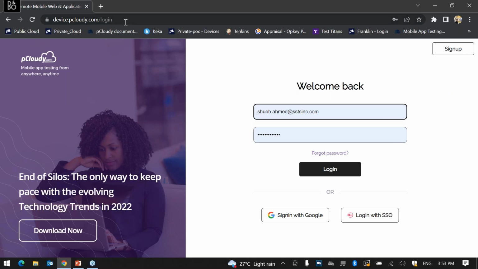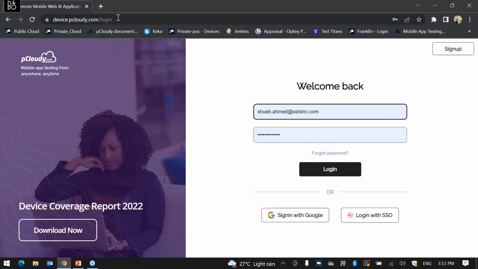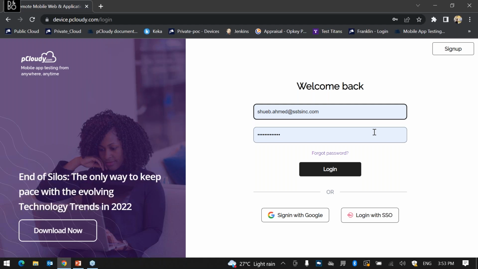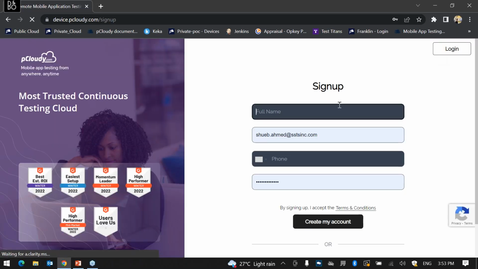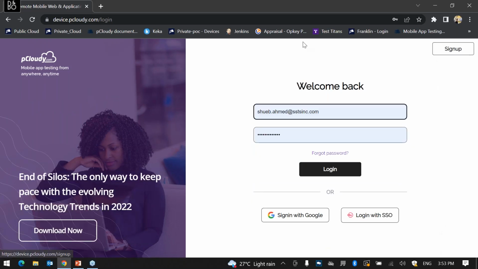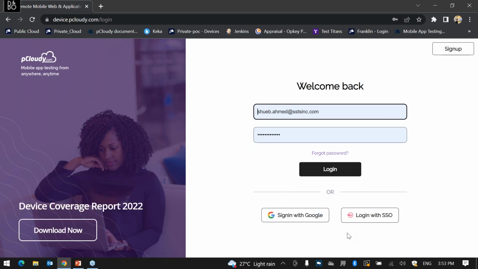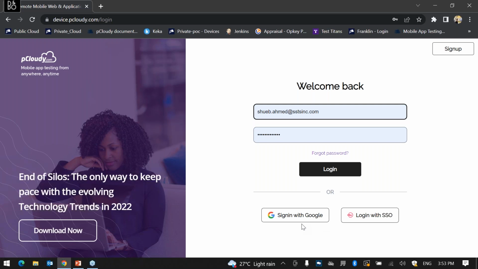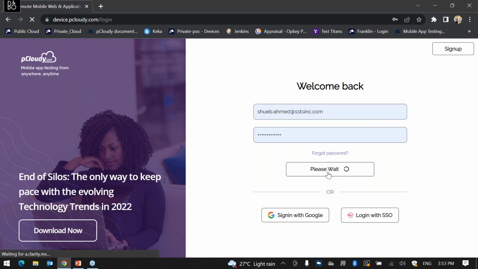device.pcloudy.com is the public cloud URL. If you're a new user, you can always sign up to our platform by clicking on the sign up button. You can provide your details and sign up by creating an account. Once you're in, you can log in with your credentials, right? We also have SSO integration, or you can sign in with your Google account. So let me just sign in and take you to the platform. I'm just signing in with my credentials.